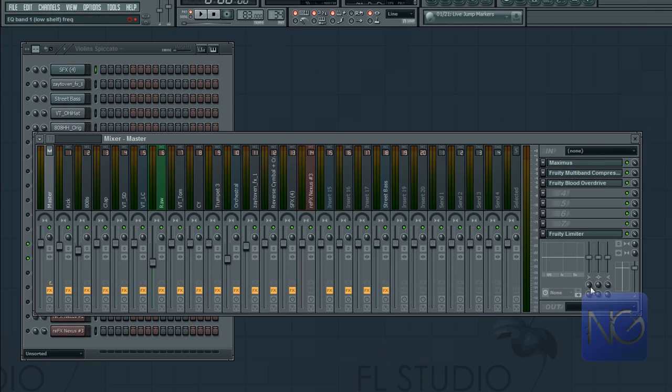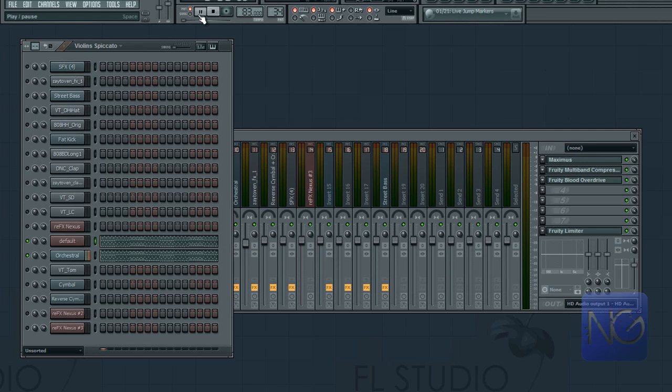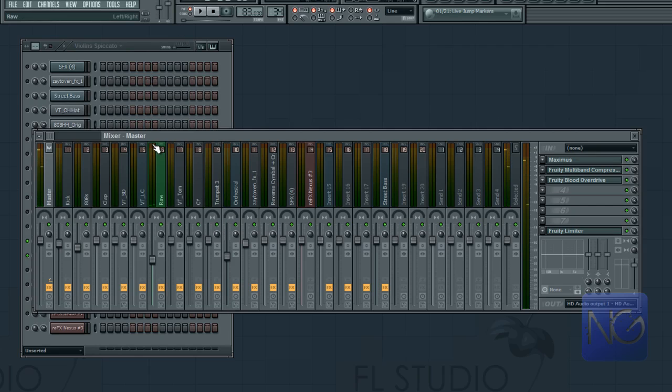So now by doing that, you made this your default driver, HD Audio Output 1, HD Audio Output 2. Just play. So every time you close and open FL Studio, that should load up automatically.